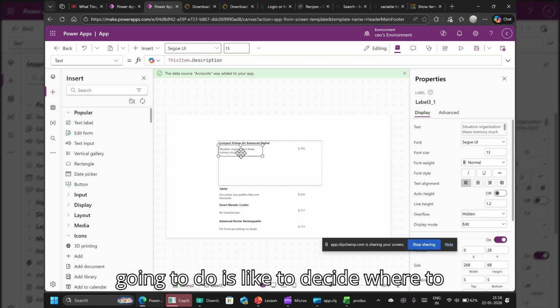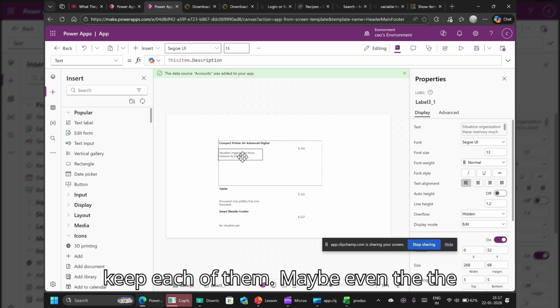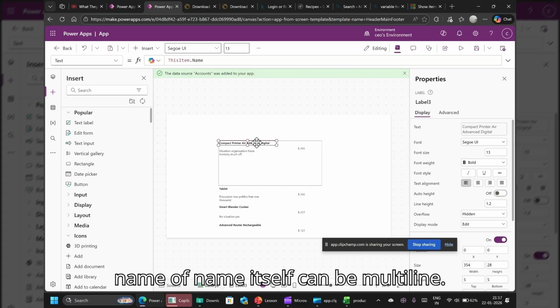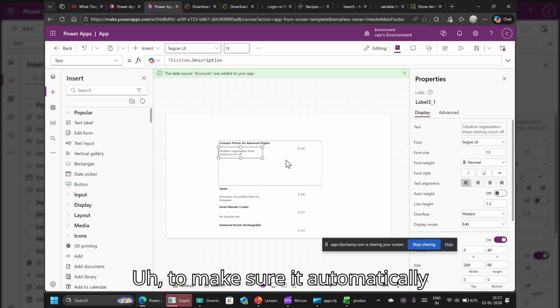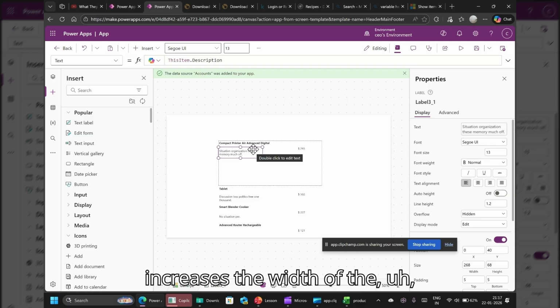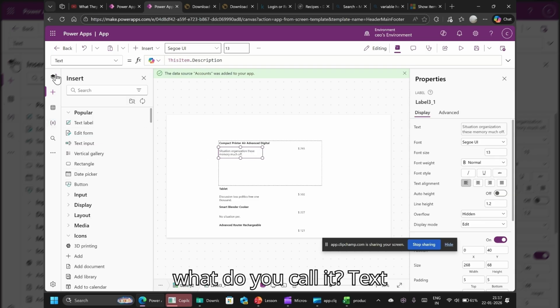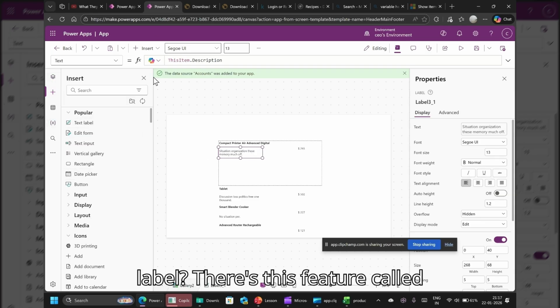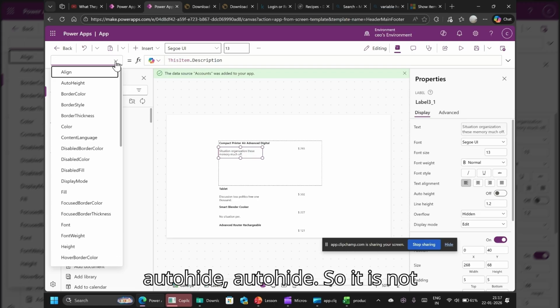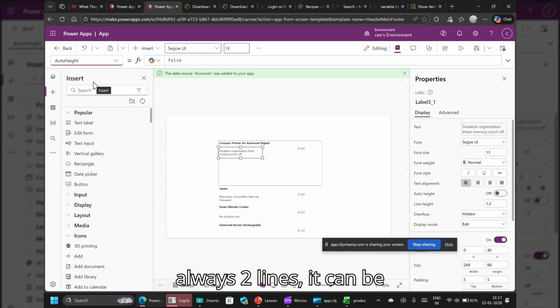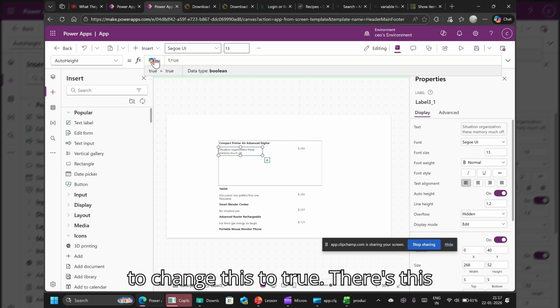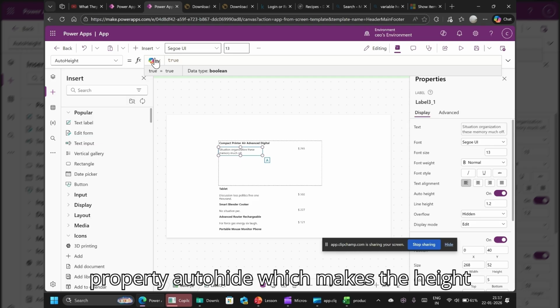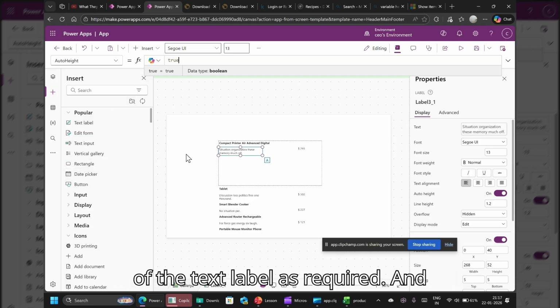One more thing that I'm going to do is decide where to keep each of them. Maybe even the name itself can be multi-line, so to make sure it automatically increases the height of the text label, there's this feature called auto height. So it is not always two lines. It can be one line if possible. So you could put auto height and I'm going to change this to true. This property makes the height of the text label as required.